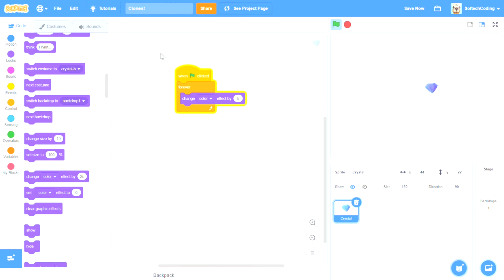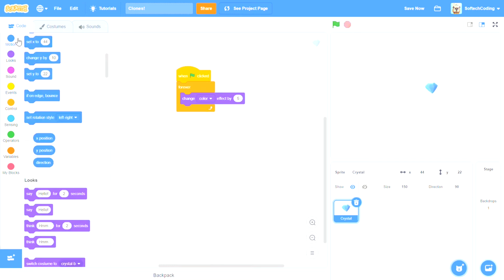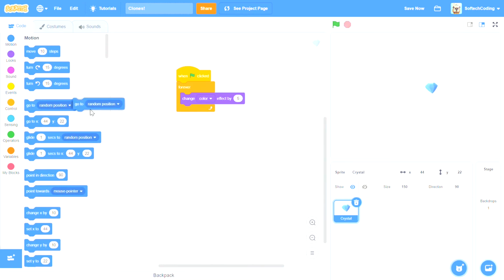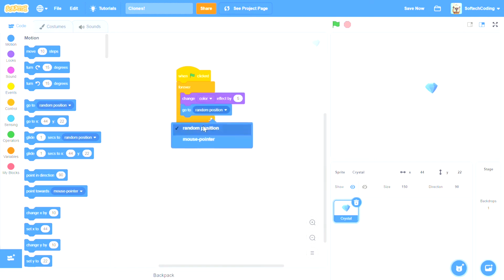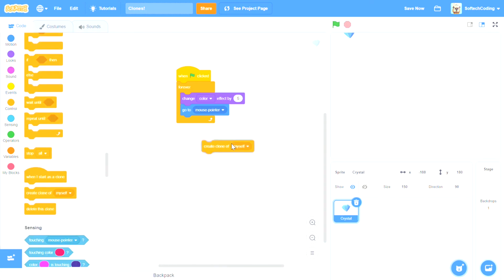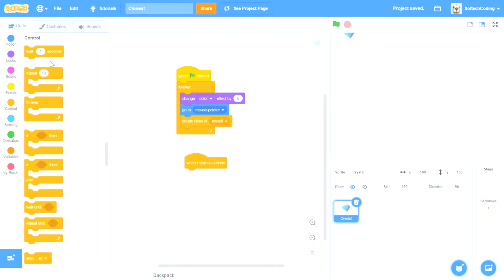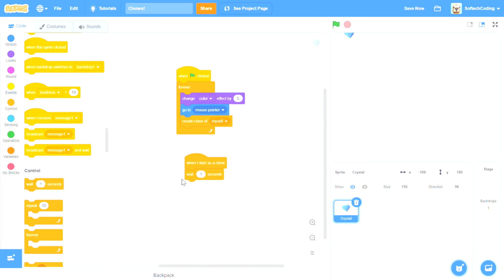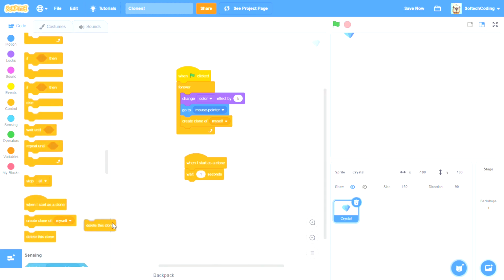What we need to do is go to motion. We want it to always go to mouse pointer and point towards mouse pointer. Well, the second one wasn't really necessary. So now we know that this always goes towards our mouse pointer. Alright, now it's time to make the clones. We go to control, we go here, create clone of myself. Now, when I start as a clone, we wait, and then we delete this clone.